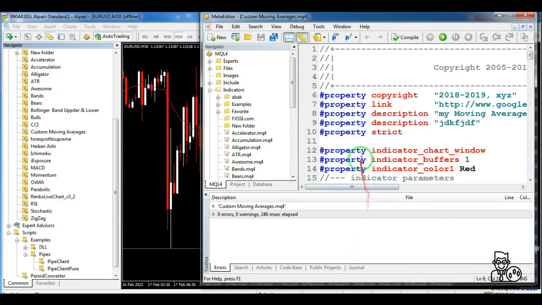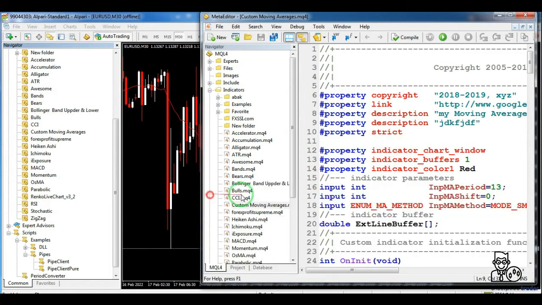The next preprocessor command is the strict command. This preprocessor was later added to MQL4. If we do not write this command, it will show the date as an integer number. But if we write this command, the date is shown as year, month, day, minute and second. The next command is related to the indicator_separate_window.